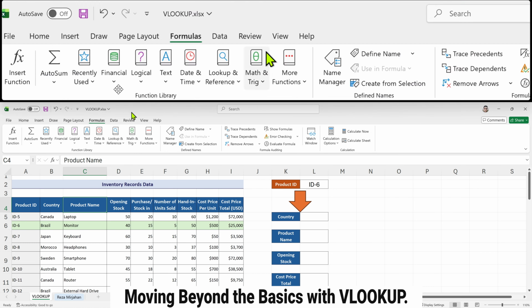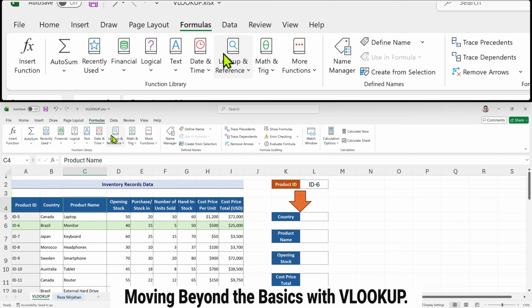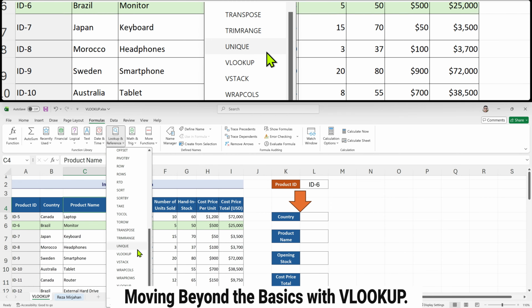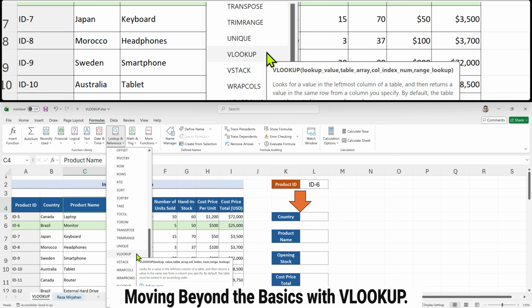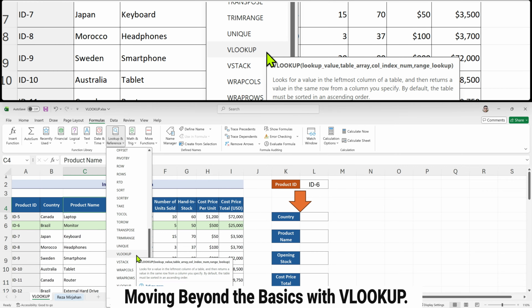If you head over to the Formulas ribbon and check the Lookup and Reference drop-down menu, you will find it sitting right at the bottom of the list. If you hover over it to read the screen tip, you get a clear definition of what it actually does. It looks for a specific value in the leftmost column of a table and then returns a value in the same row from a column you specify. That might sound a bit abstract, so let's look at our data to see what that means in practice.